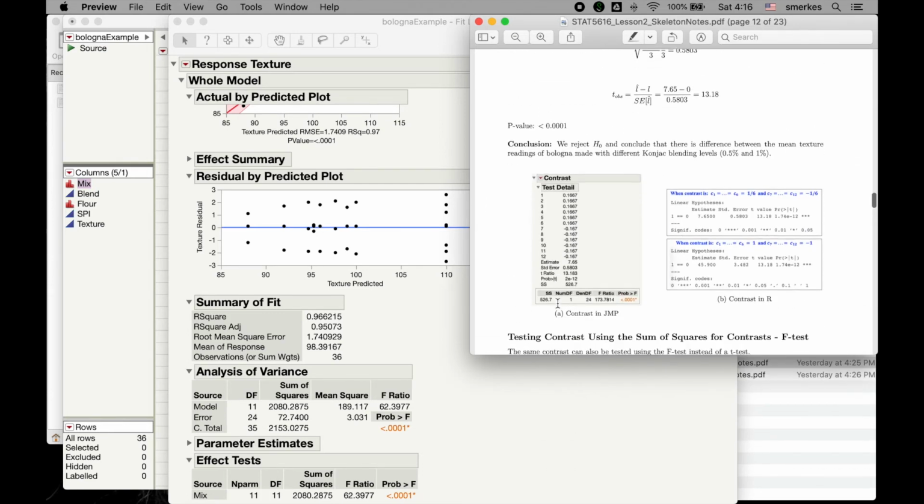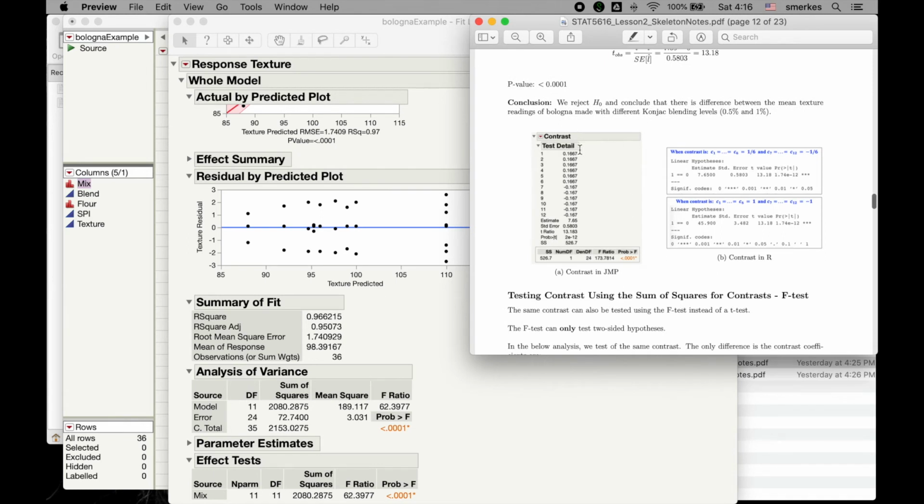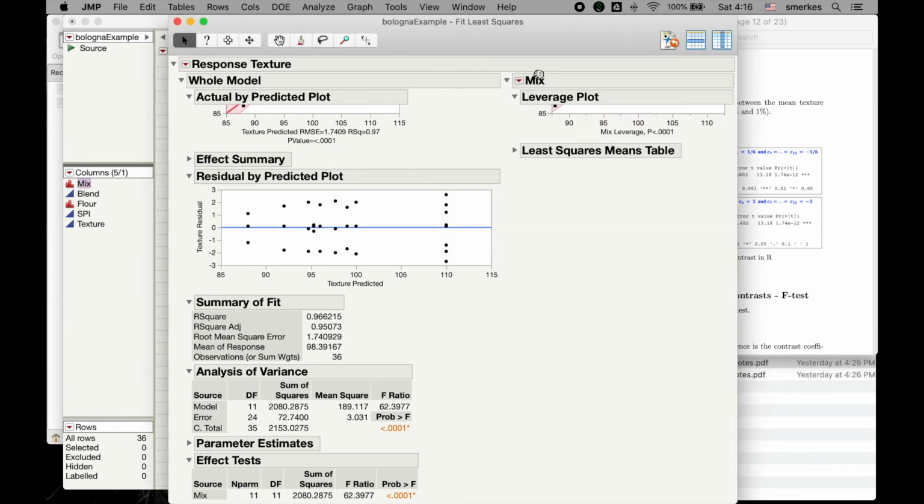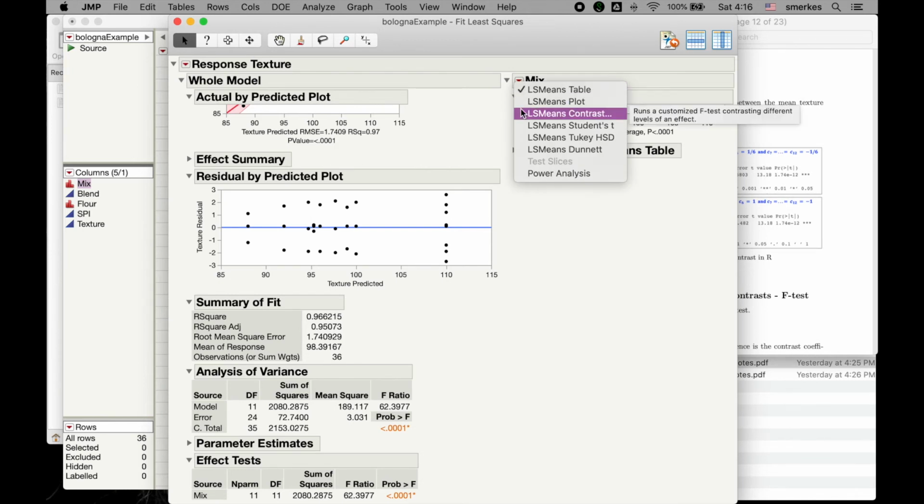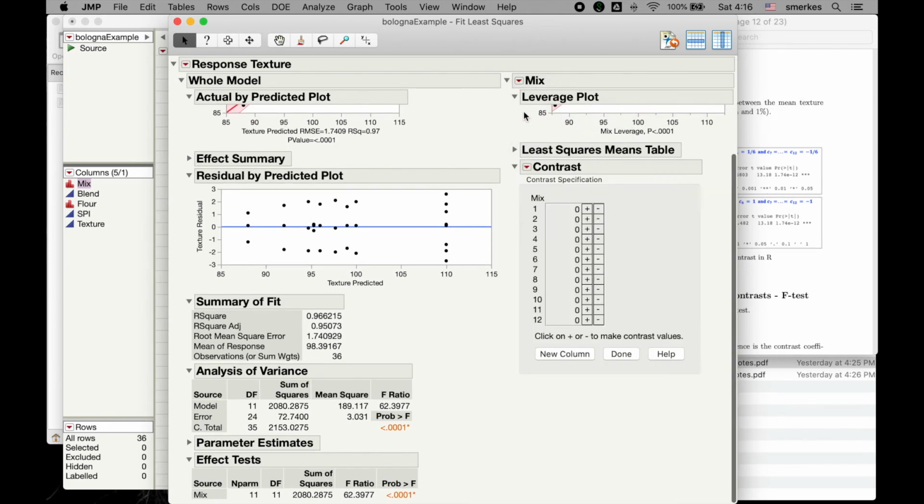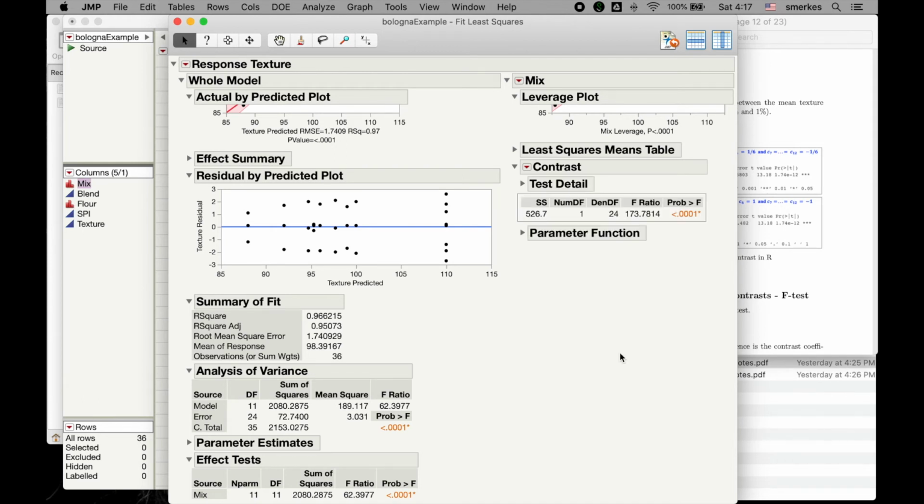And so our question now is, how do we get this table? How do we do it? We're going to go up to your mix. Red arrow. We're going to click that red arrow. We're going to go down to contrasts. And now JMP makes it super easy in that our first 6 mixtures were positive, and then our next 6 were negative. And then we're going to click Done.